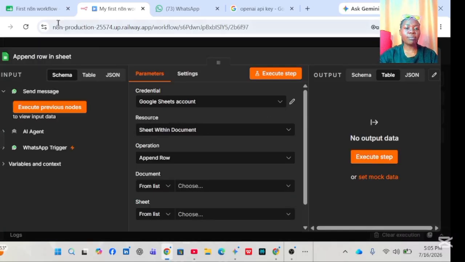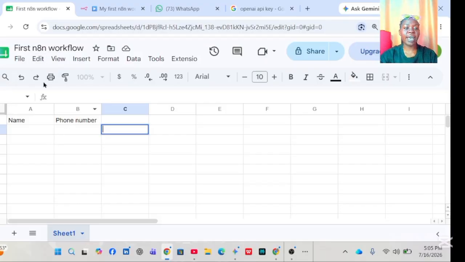And you can see when we come to my spreadsheet here, I have my n8n workflow. I want to save the name, the phone number, and the business. So I'll add the business here.